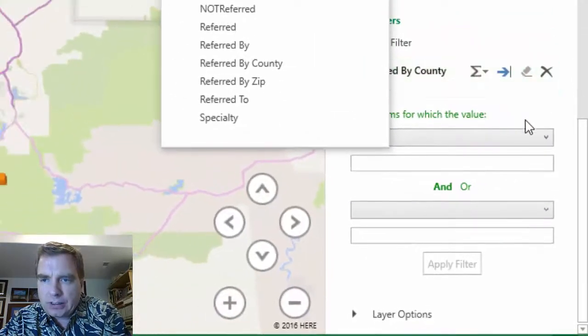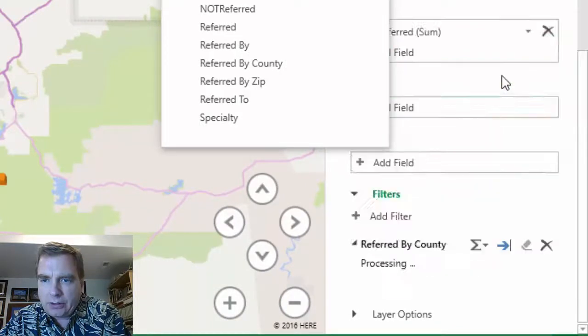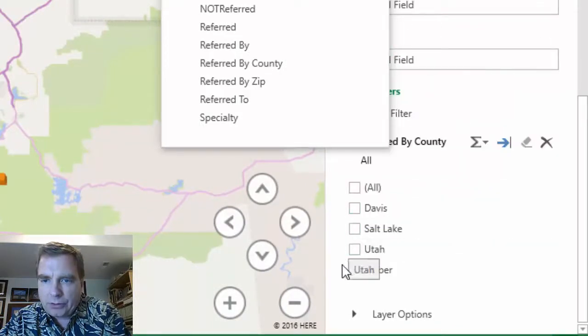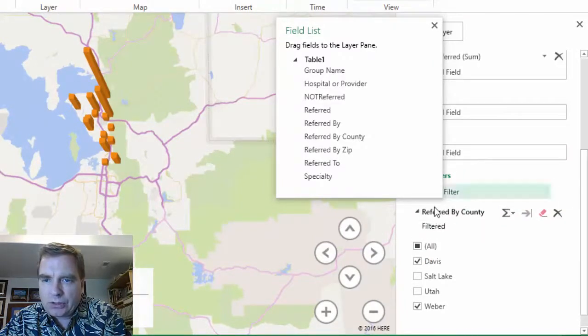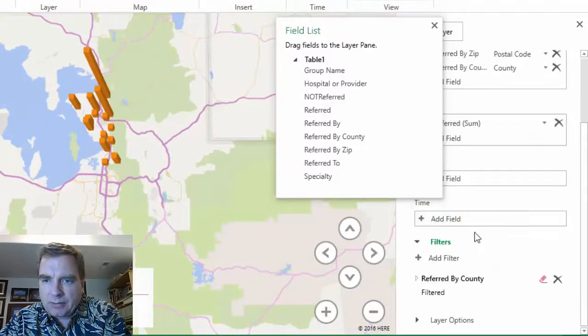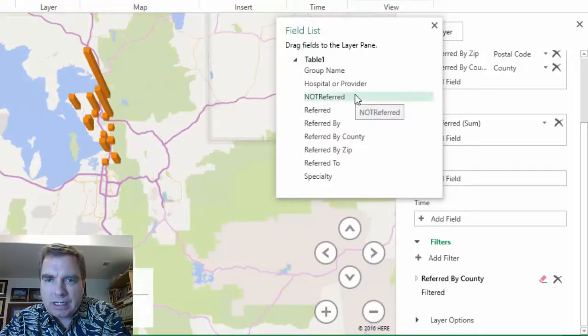Just for fun, let's go back here, and we'll filter and get the two northern counties. So there's Davis and Weber County. I can scroll down so you can see it, and I've got that filter there, and I'm done. So what I'm going to do is scroll so you can see a bit. I've got my filter here, referred by county, and it's filtered. The reason I left this up is because I could do a similar kind of filter by dragging and dropping. So I've got different filters here.